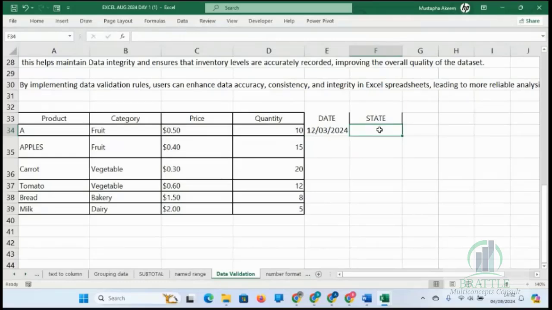Now, like I said, we want to talk about drop-down list. So I'm going to put like 3 states or 5 states here: Osun, Kwara, Edo, Kano, and Rivers into this group. Now we have 5 states here.